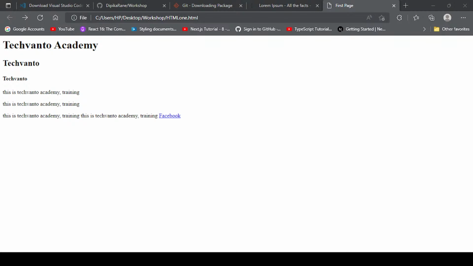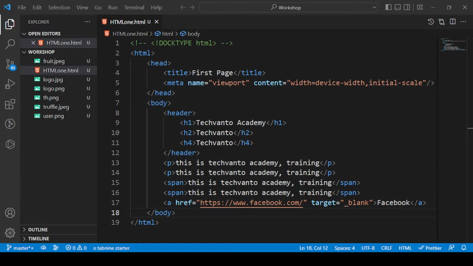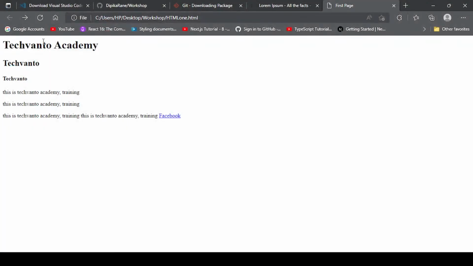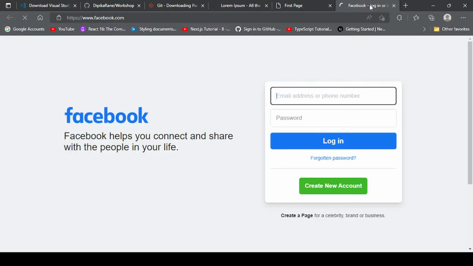Now if I give it blank, and it is saved, the target is blank. So we will be switching to the page. Just refresh it. Yes, another tab is loading.